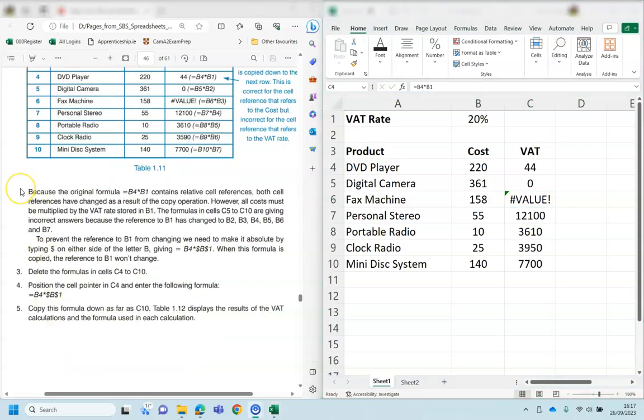And the main text says, because the original formula equal B4 multiplied by B1 contains relative cell references, both cell references have changed as a result of the copy operation. However, all costs must be multiplied by the VAT rate stored in B1. The formulas in cells C5 to C10 are giving incorrect answers because the reference to B1 has changed to B2, B3, B4, B5, B6 and B7.